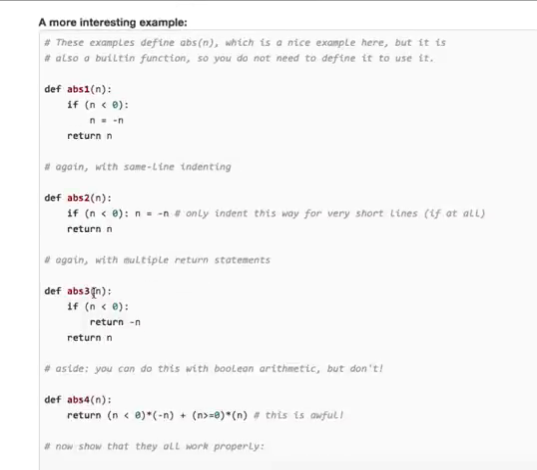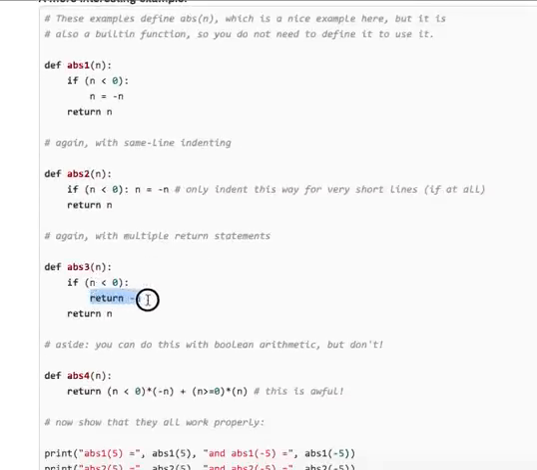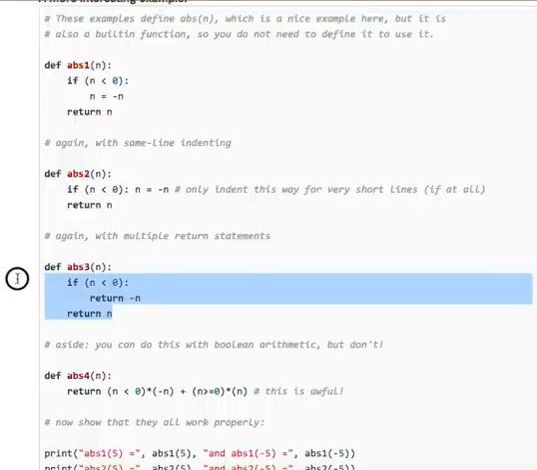You can also rely on the fact that return ends the function. So if n's less than 0, we just immediately return negative n. If n was negative 3, right here we'd return negative negative 3, or positive 3. In that case, we'd never get to the next line. So that works. And if n was positive, we'd skip the body and would simply return positive n. So this works as well.